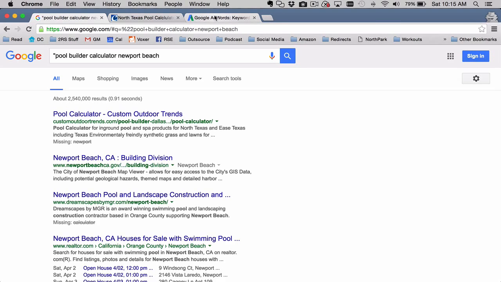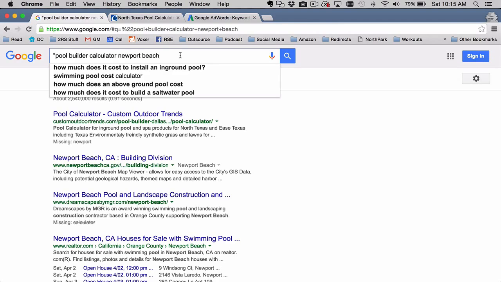So don't worry about the Google AdWords tool. Google is not in the position, they don't want you to use their tool to get free traffic, okay? They want you to spend money with them. So hopefully that makes sense to you. I think I covered everything in here.